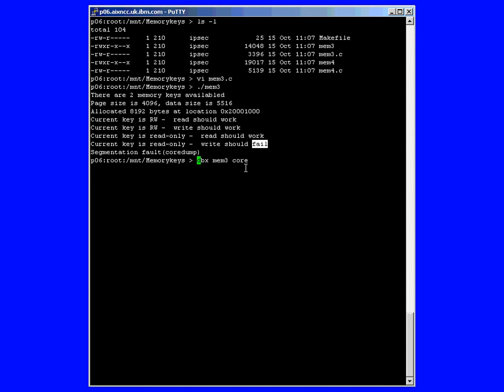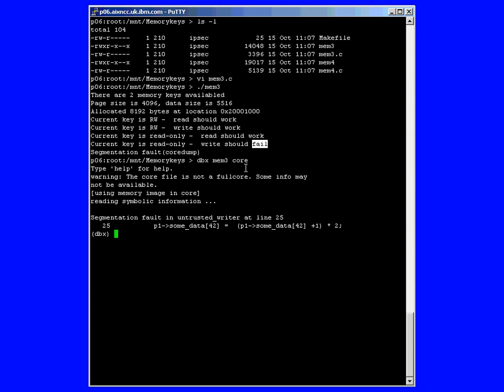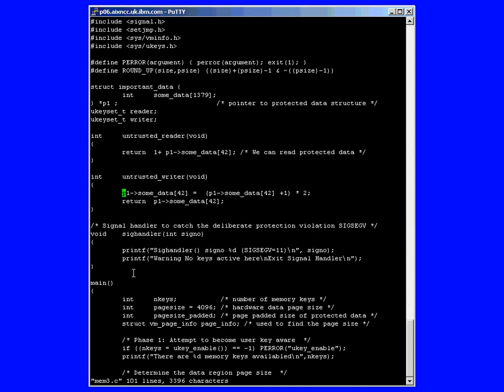Now if we look with a debugger at the program and the core file, that tells us where we actually failed and why we failed: segmentation violation, on line 25. And if we vi that program, line 25, there we have that line in the writer that causes the memory violation. So now as a programmer we can go and fix that in our code.